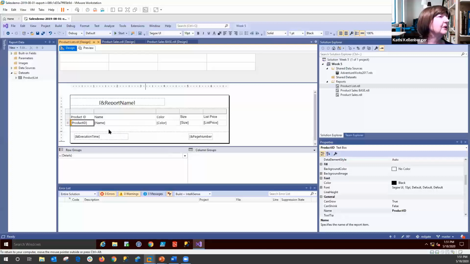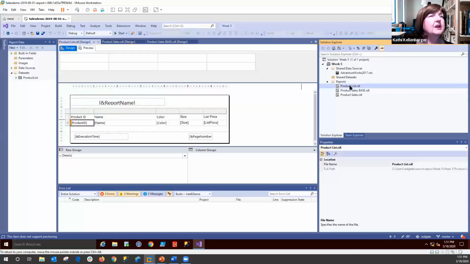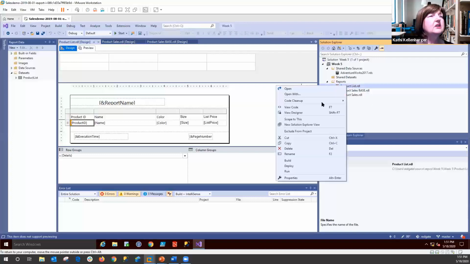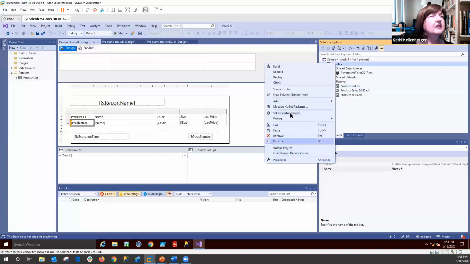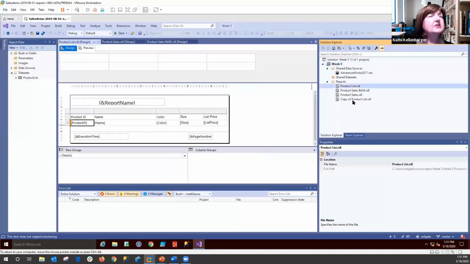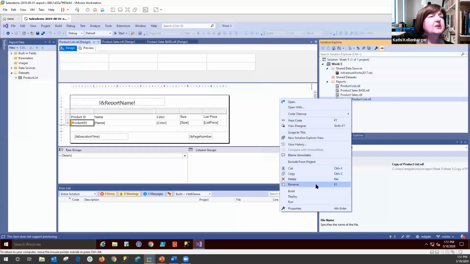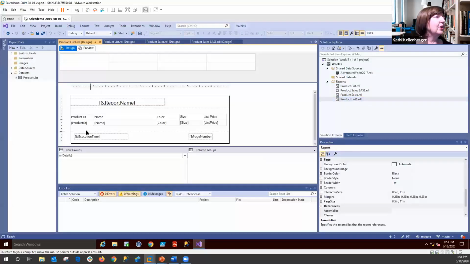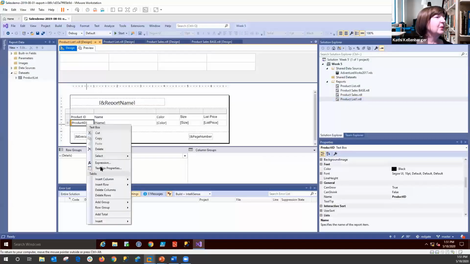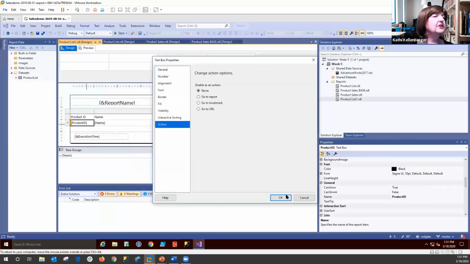So what I'm going to do is I'll just make a copy of product list. Right click and paste. And I'm just going to name this one product list 1 or something. So it's got to have a different name. Double click, and I'm going to go in and remove that action from product ID. Set it to none and click OK.